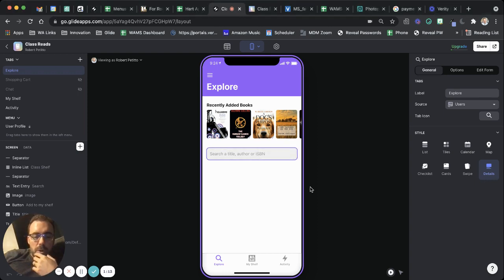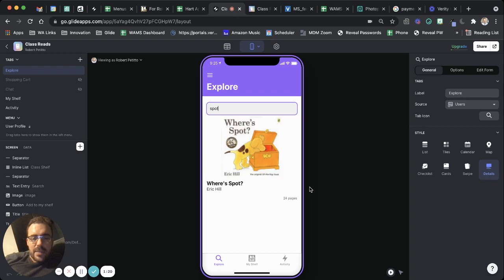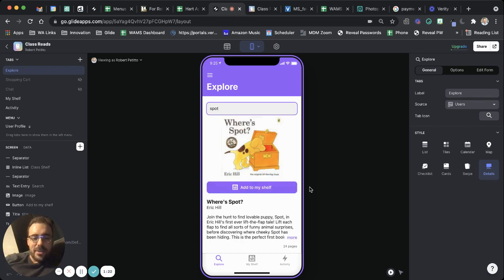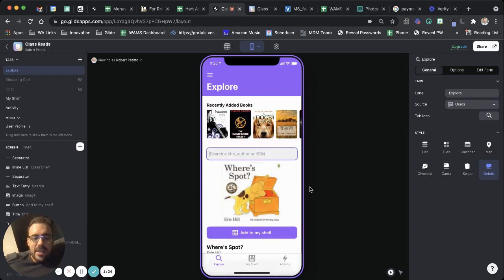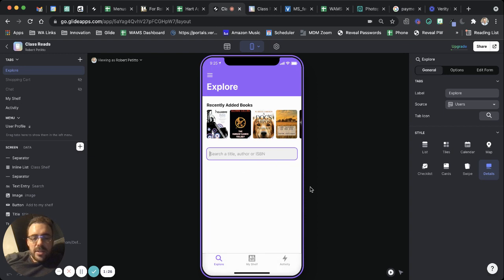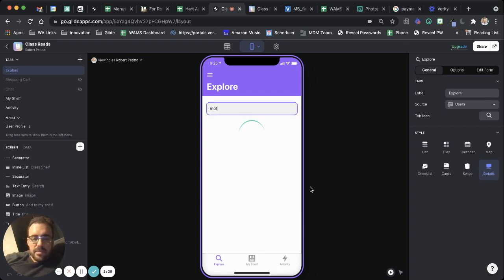Let's search for, oh my goodness, I don't even know, spot. See that animated GIF? And then the spot book appears, right? How about, other groups.